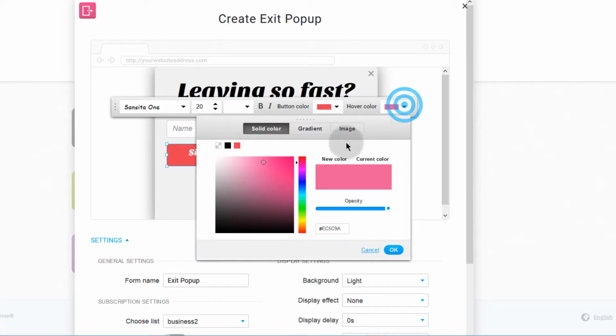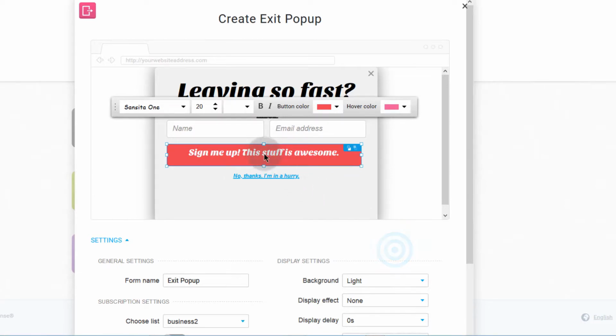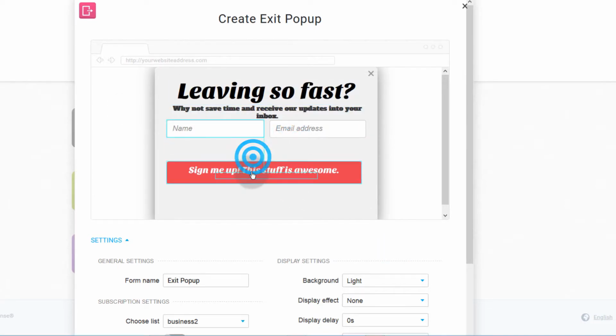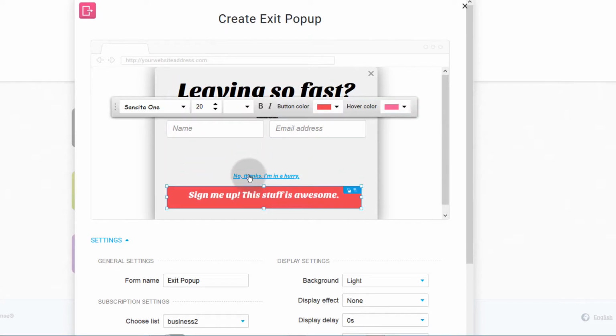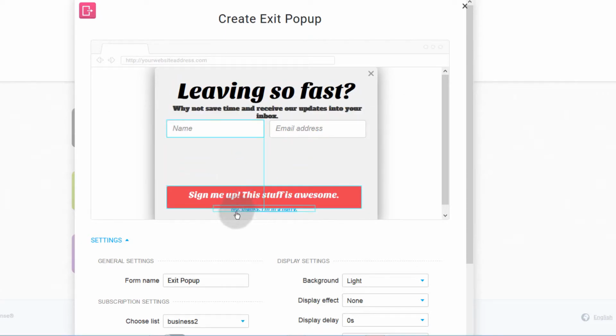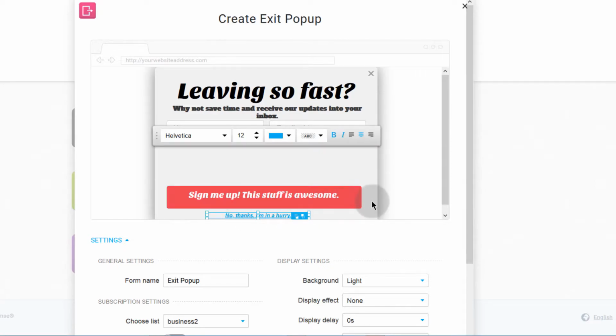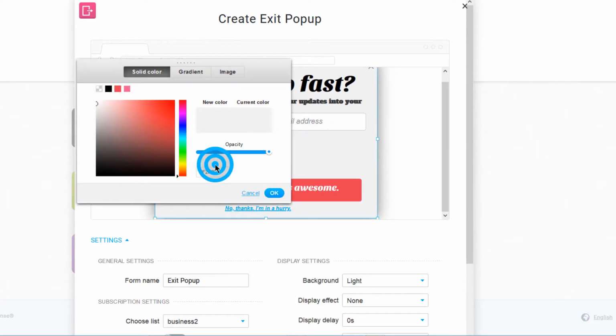And you can also change the hover color. This is a color that people are going to see when they hover over the form, if they put a cursor over the form. And you see, you can drag this one down and you can drag this one down as well. Just click and drag an element.